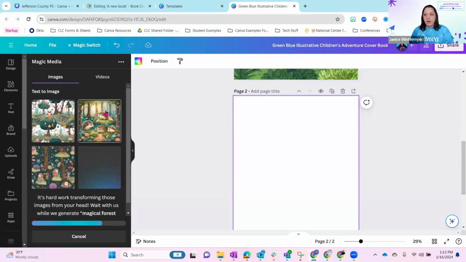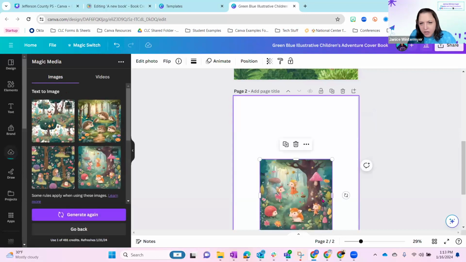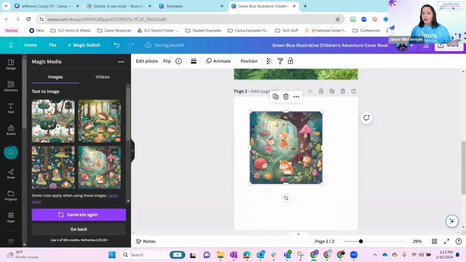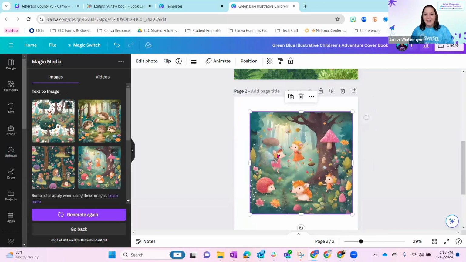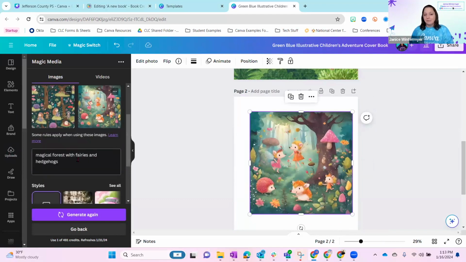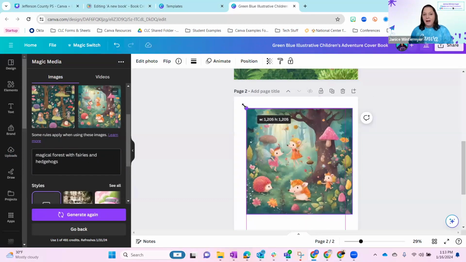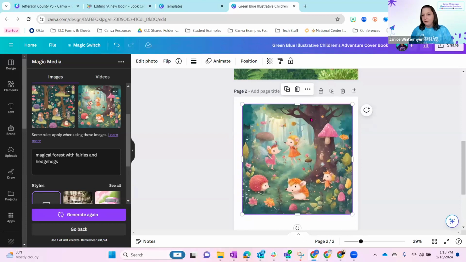So here is a magical forest with hedgehogs. I don't know. This one maybe has some fairies and fairy hedgehogs. I think they're hedgehog fairies. So there you go. It also gave me that option. So there's lots of different options here. Again, really teaching students to be descriptive and specific in their wording will also help narrow this down.